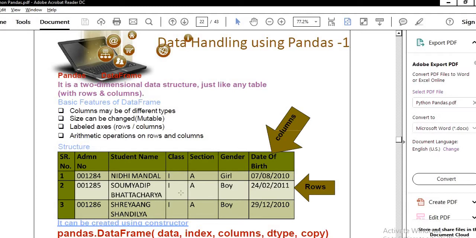So you see here carefully, in data frame, this is a two-dimensional data structure. Basic features of data frame are: columns may be of different types. So here you can see practically the columns are not of the same type. Size can be changed, that is size mutable. Labeled axes are basically the headings of the columns. Clear? And similarly these are the row headings in the form of indexes. So these are the labeled axes.